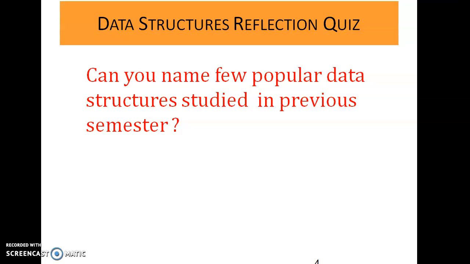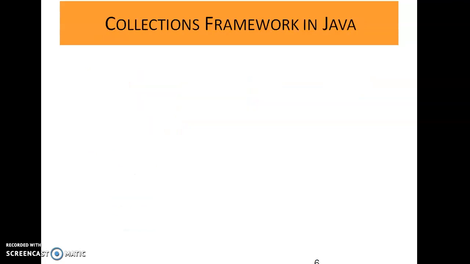And now it's time for answers. Linked list, stack, queues, trees. There are many data structures that you have studied. It is not a complete list, but some important data structures are linked list, stack, and queues that you have studied and experimented in previous semester.